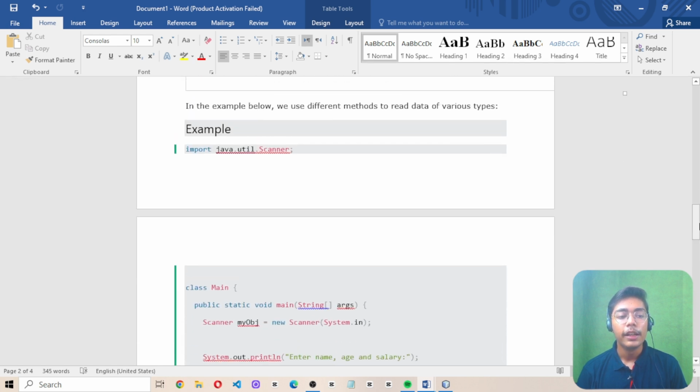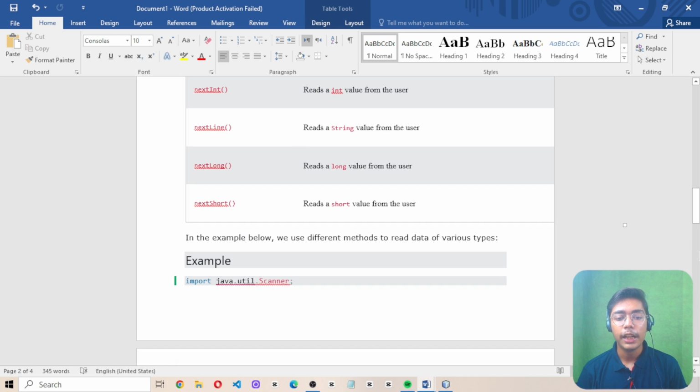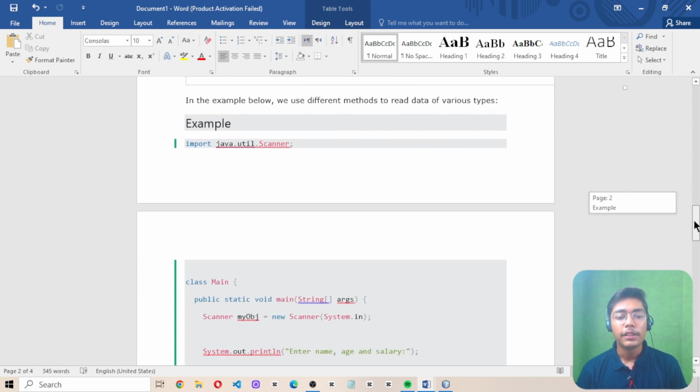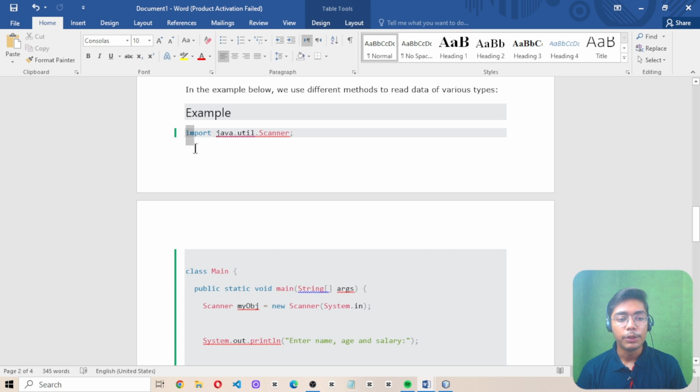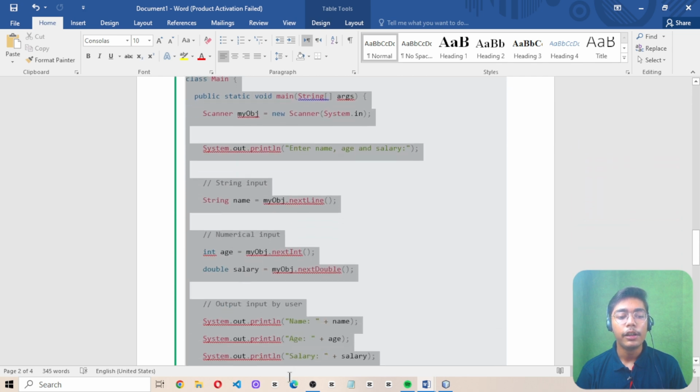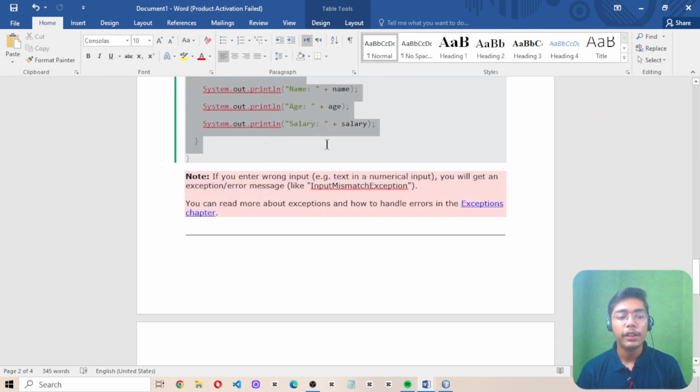So moving down, in the example below, we use different methods to read data of various types. In this example, we are just using different methods, as we have understood in the input types, and these different methods are used to read data of various types. So we are importing java.util.Scanner because again we will be using this keyword to read our user input here, and after reading it we need to get the output by using different methods.